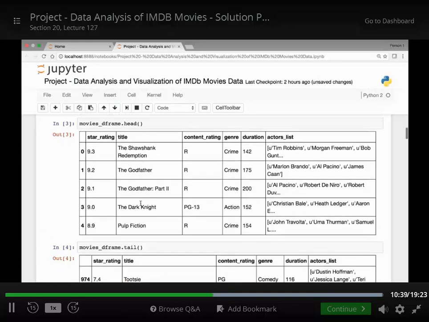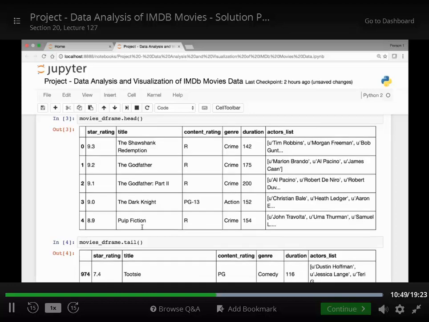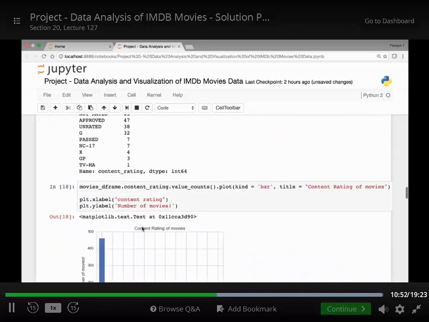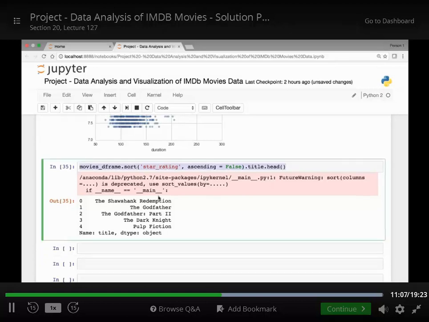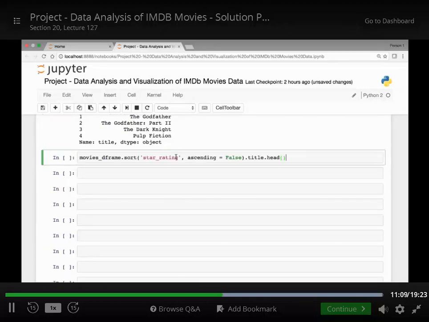So those are the top 5 rated movies in terms of star rating: Shawshank, Godfather 2, Dark Knight, and Pulp Fiction. So this rating is out of all the 980 movies. Next we'll see the top rated movie in each of the genres.